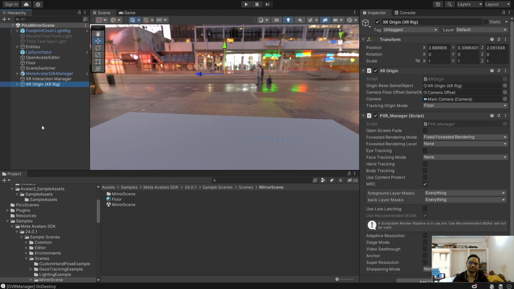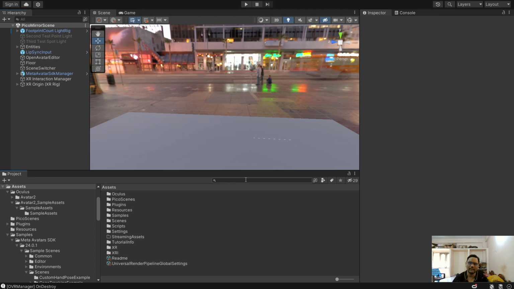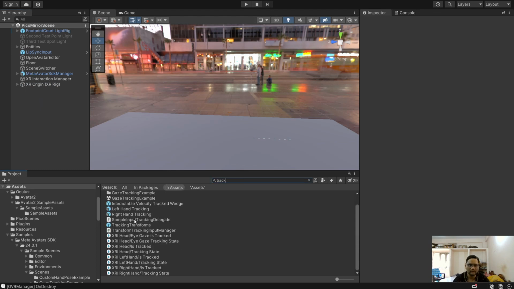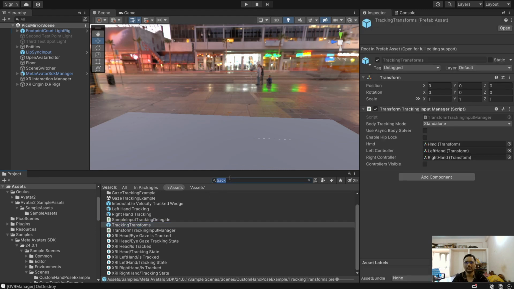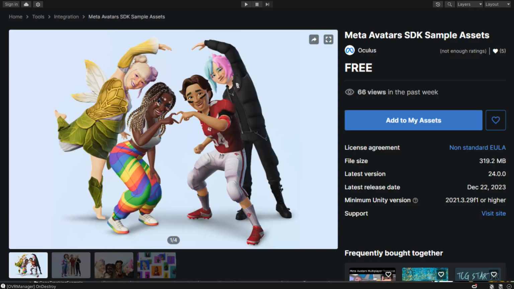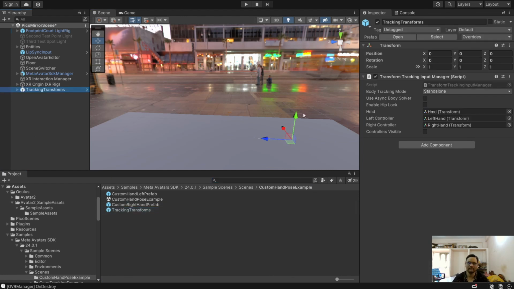After this, there is something called tracking transforms. Probably you might get this in the samples. So make sure that you also import the samples, if you don't get this directly through the Meta Avatars SDK. So just drag them and put them here. Okay, right. So this is the tracking transform.